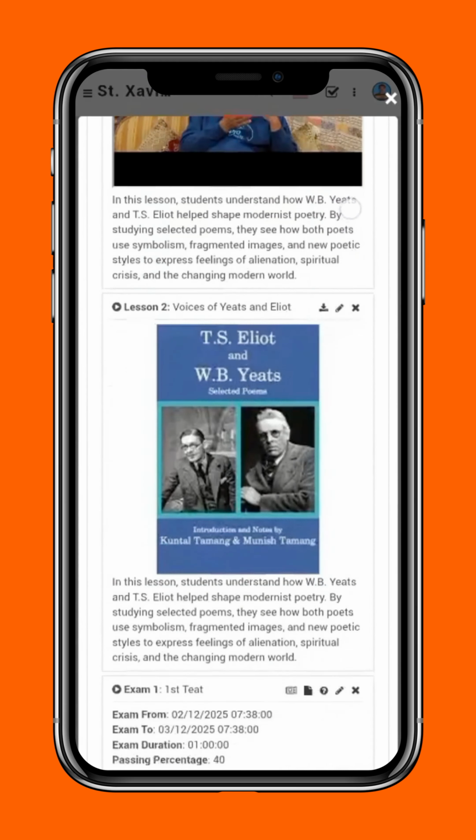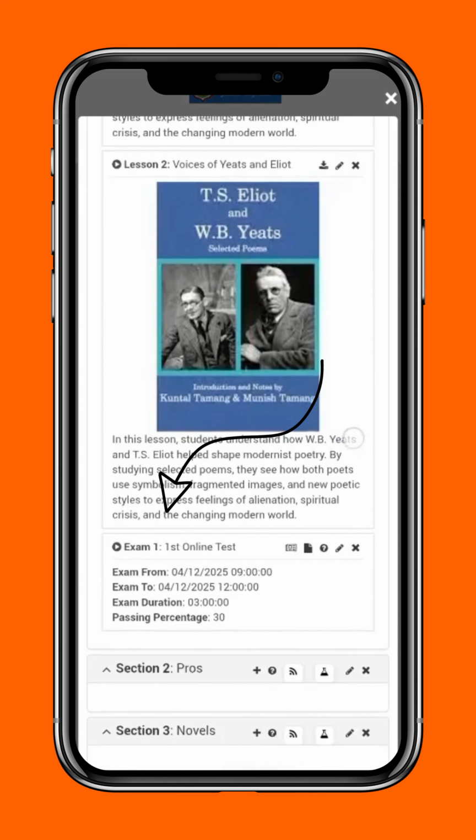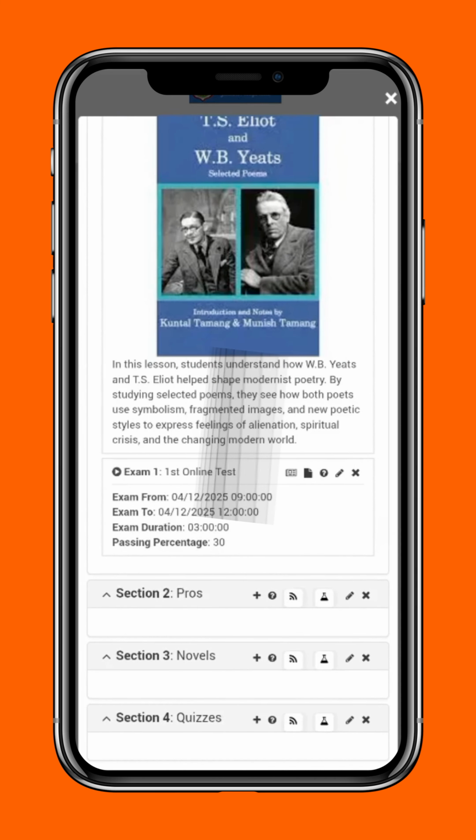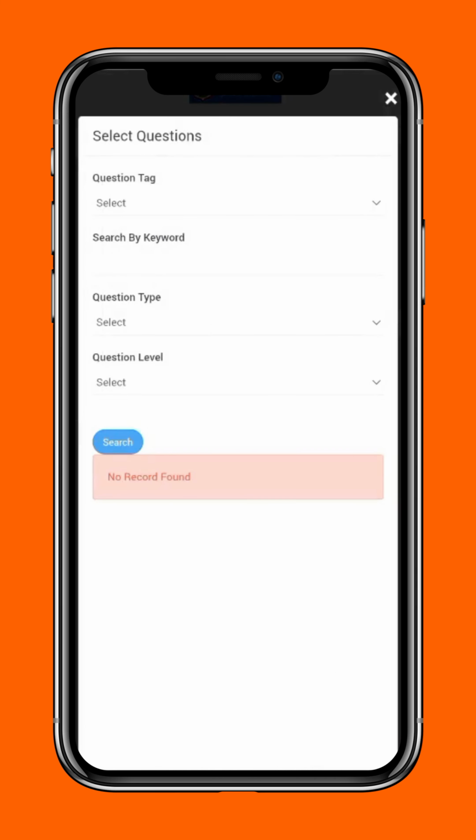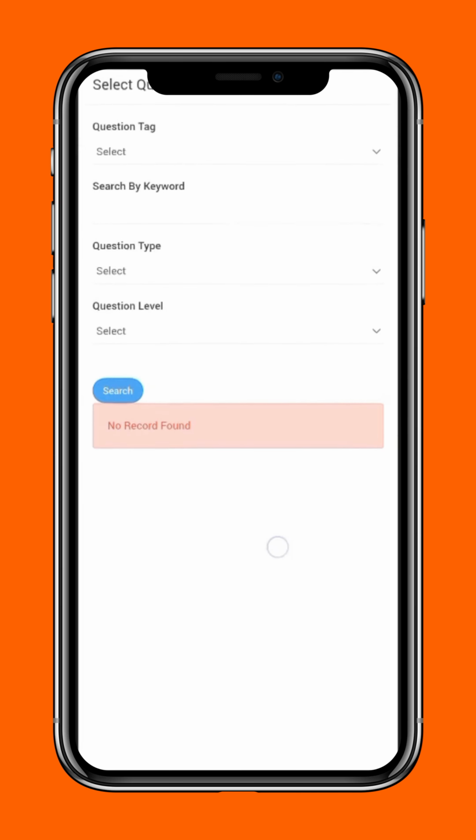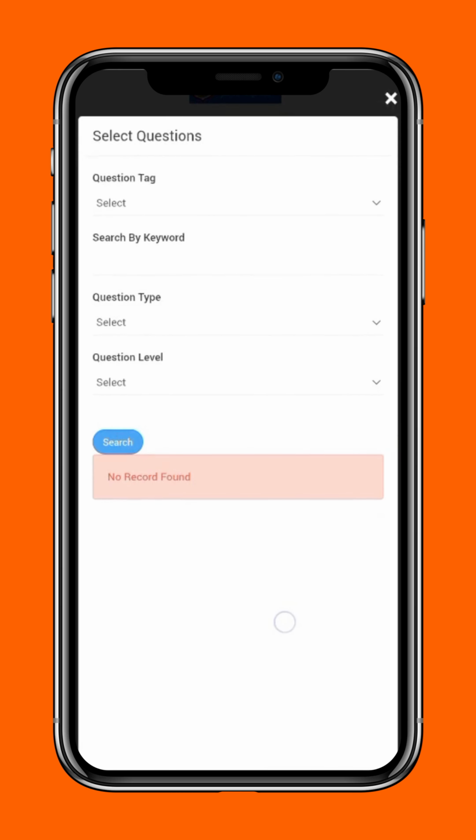Now this exam appears here in the display. If you press on the question mark here, you find an empty section. That is because we have not added any questions here.